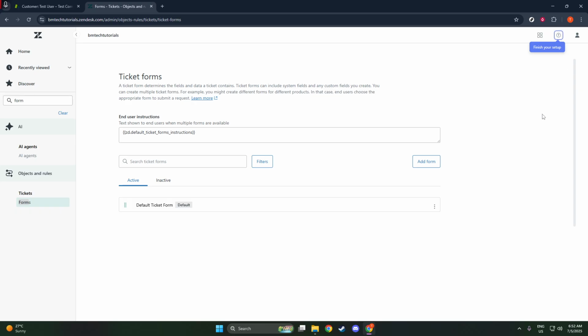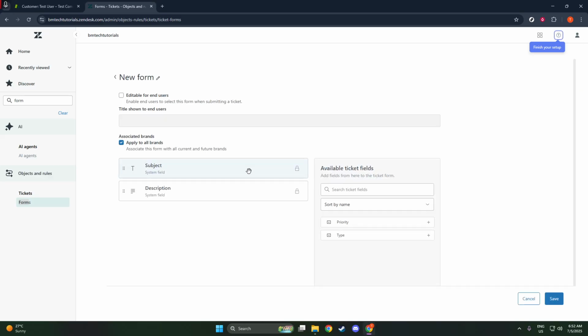Now that you're in Ticket Forms, it's time to add a new form. You'll notice an option at the top that says Add Form. Click this button to initiate the process of creating your new form.